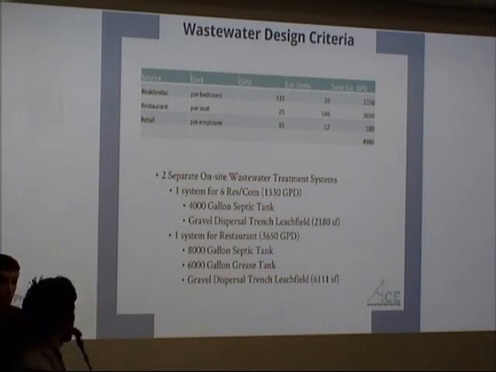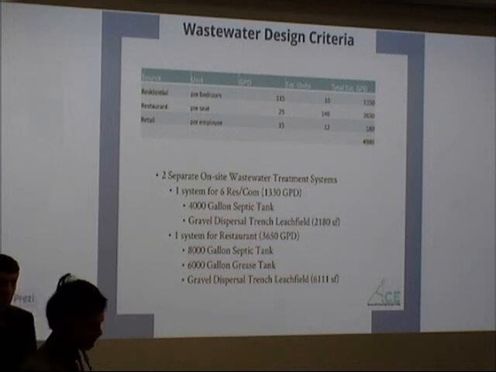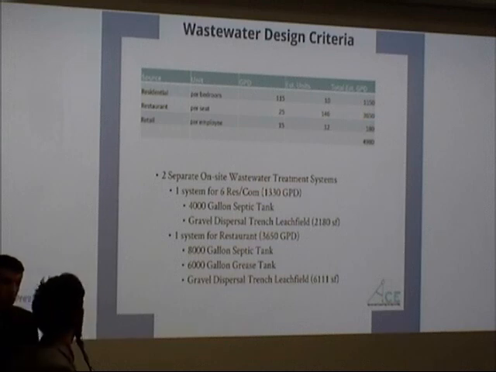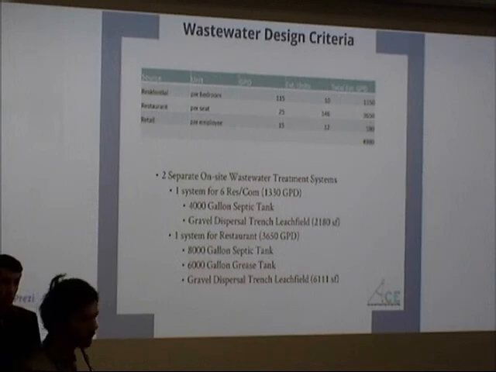Due to the grading, I ended up actually separating the 2 on-site treatment systems. I hooked up the 6 residential and commercial structures to 1 independent system, and the same for the restaurant. I designed this in accordance with the DEM on-site wastewater treatment manual, and those values were derived from Rule 22.